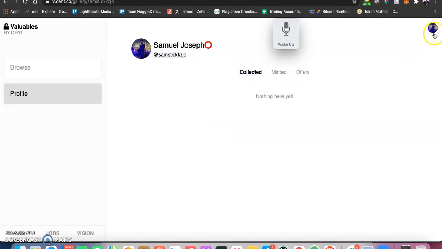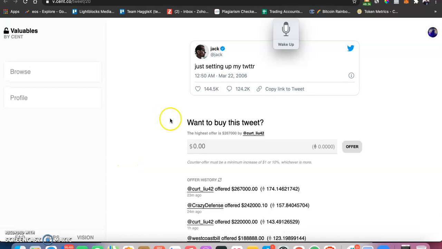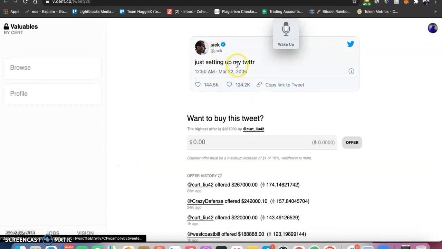Okay, I have nothing yet. So how do I make a tweet? Let me find out. Before doing that, let's check the tweet that Jack Dorsey, who is the CEO of Twitter, his first ever tweet.